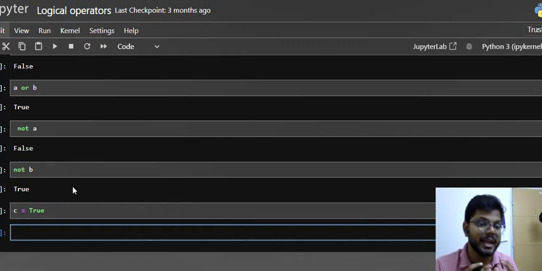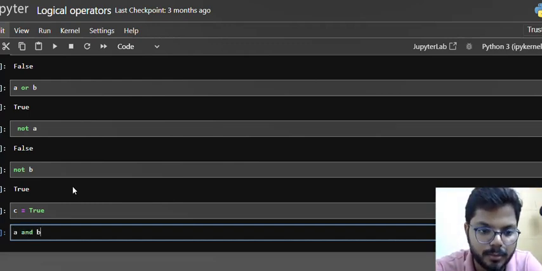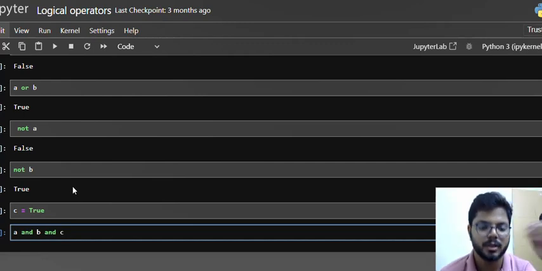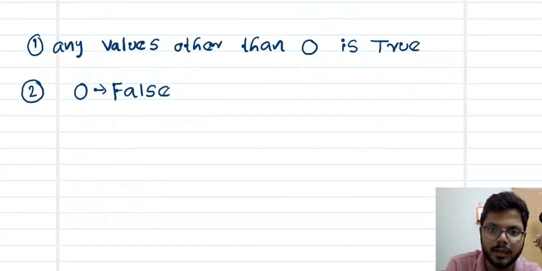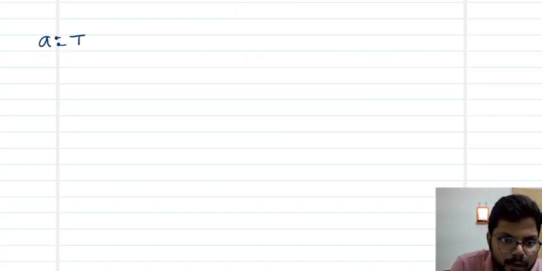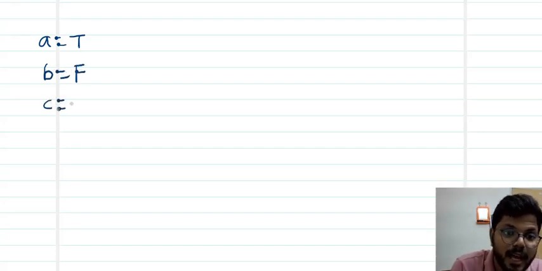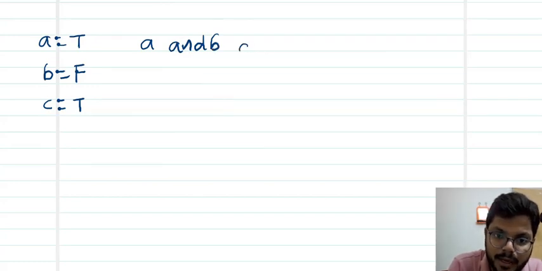Now we will see the establishment of relation between three conditions. I will ask my system to give A and B and C. Now here, listen carefully what will happen. I will explain in detail. So I will make a new page. For A, I have given true. For B, I have given false. For C, I have given true. So I have asked my system to give A and B and C.